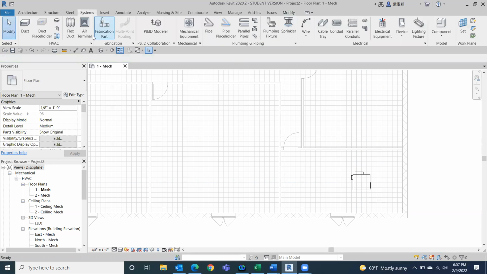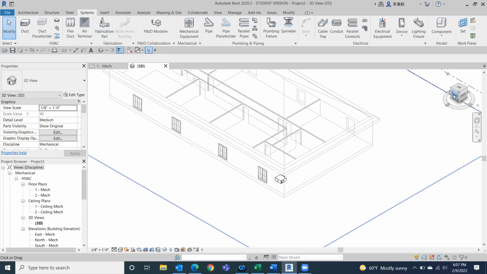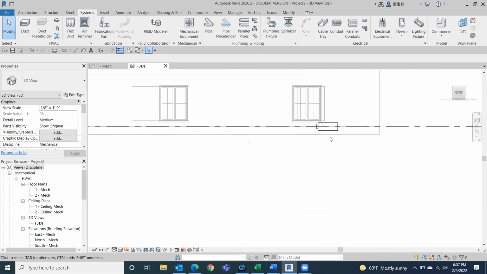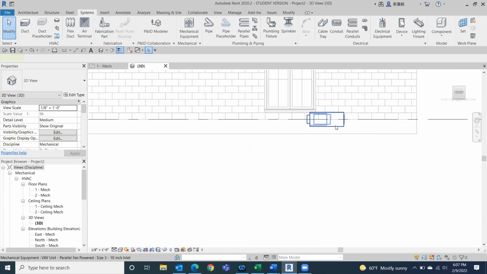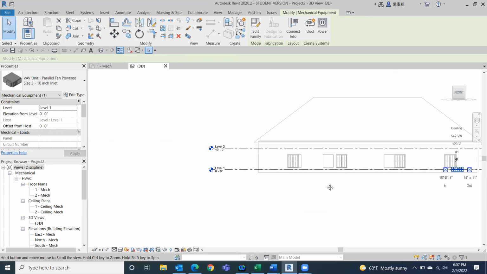And remember, when I place that there, and if I jump to 3D, I didn't change the elevation of that. So I want to make sure that I do that, and I want to bring it above my ceiling line. My ceiling line is actually set to 8 foot, so I'm going to offset this to 9 foot.